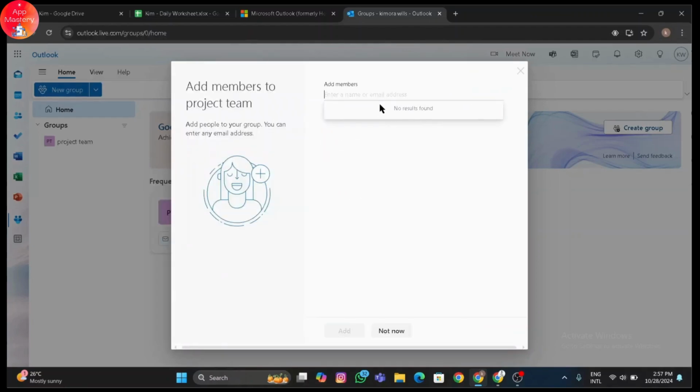Here you can add members. You'll see options to add from your Outlook contacts, from your address book, or create a new email contact. Add your members. After that, click on add and simply click on create, and that's it. You've successfully created a group email.